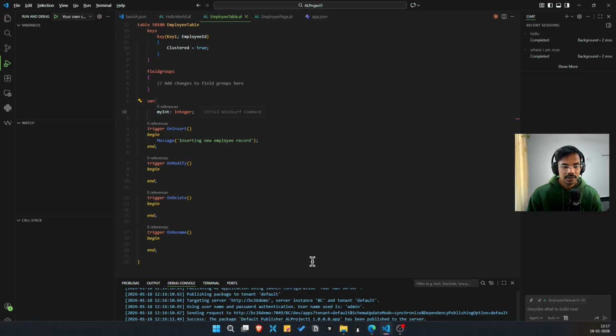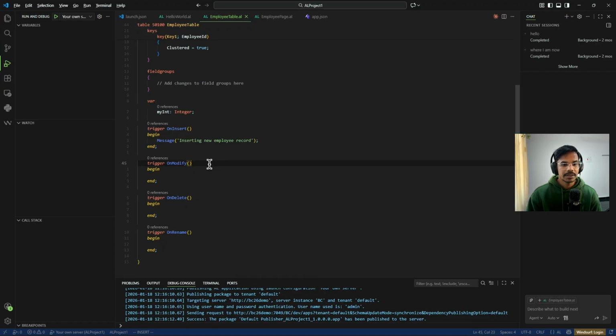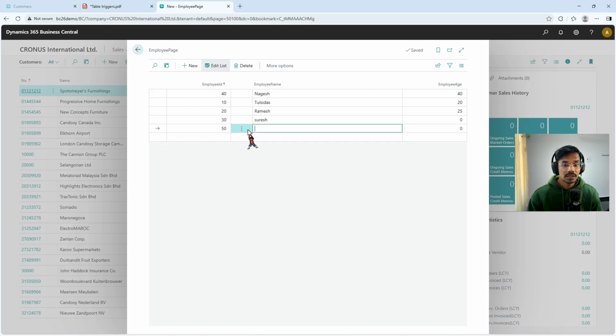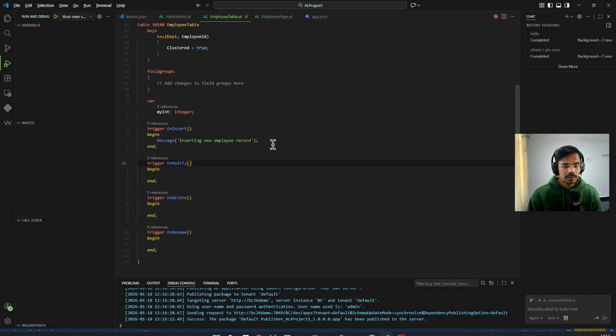And let us go now to the OnModify trigger. The OnModify trigger gets executed whenever we modify a record. For example, let's say I am changing the value of employee age to 50. At this time, the OnModify trigger gets executed. So let us put some code in the OnModify. Let us copy this code and let us paste it over here.